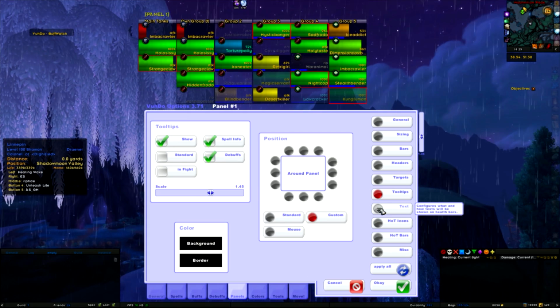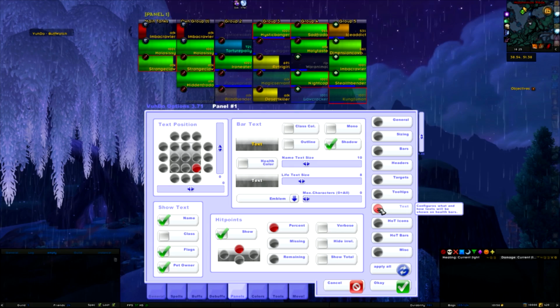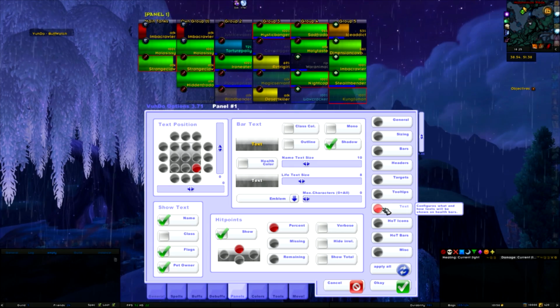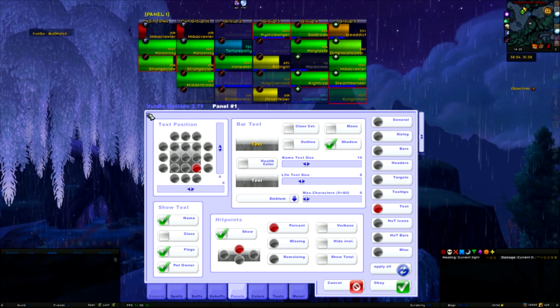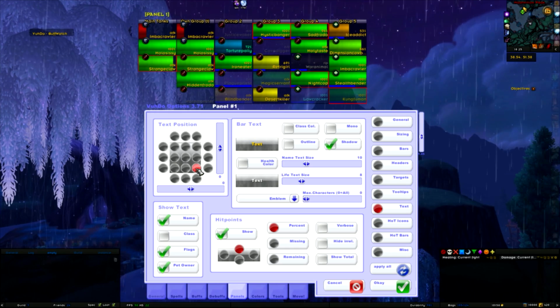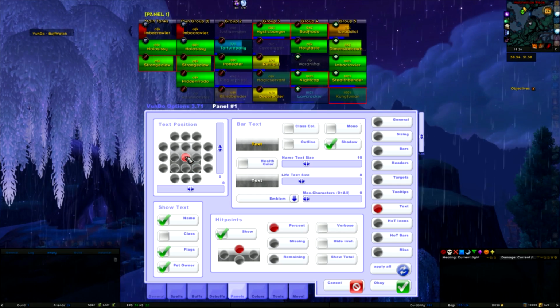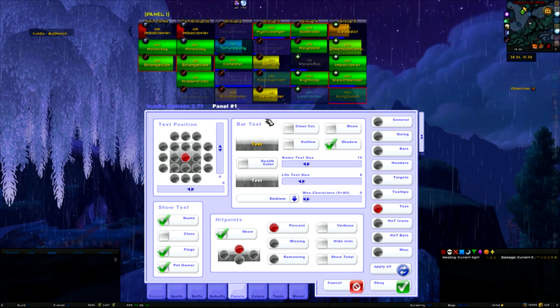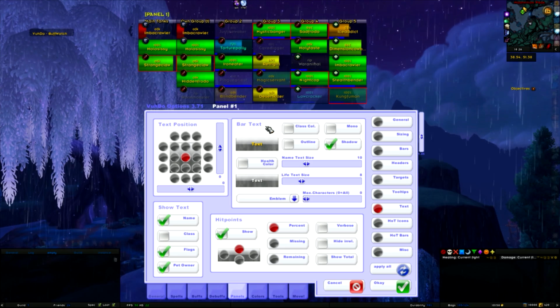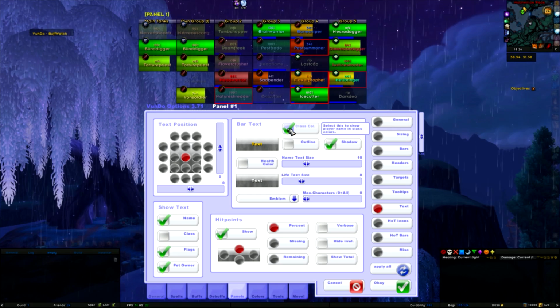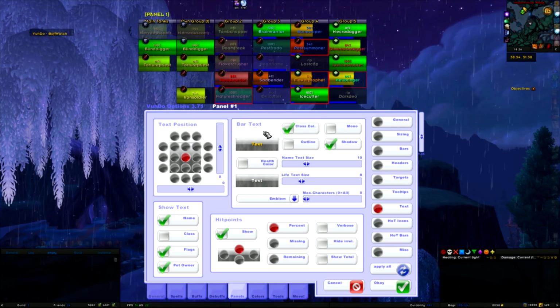Seventh is Text. Click on Text in the menu to the right. Text configures what and how text will be shown on health bars. The default position of the text is the bottom right corner. We will change this to the middle, so click on the circle in the middle. In the section Bar Text, you can change the color. If you enable class colors, the text will have the color of the class of that unit. Again, play around with how you want it to look.